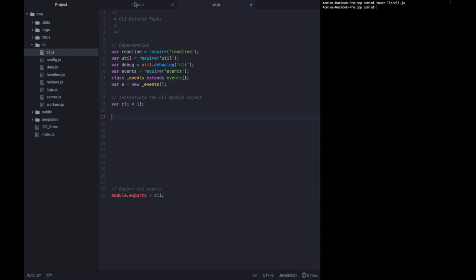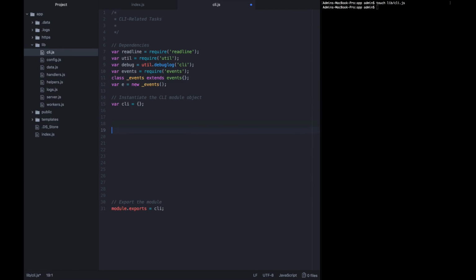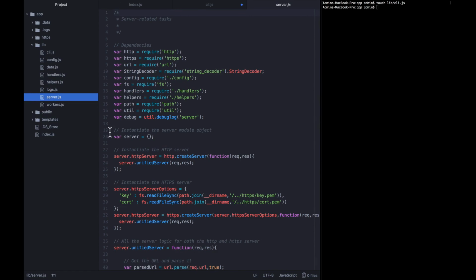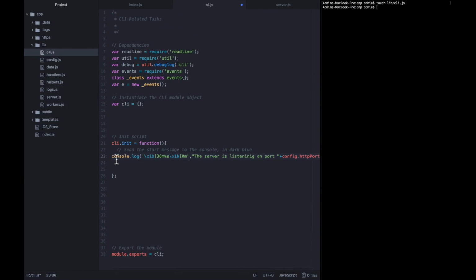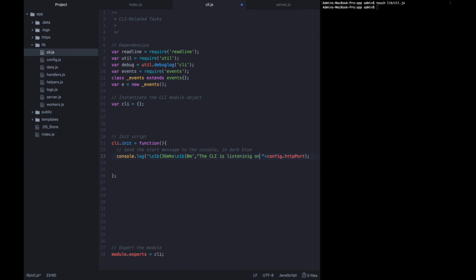All right, now we need to write this library. Where should we start? Well, in index.js, we're calling CLI.init, so we might as well start there. Let's define an init script. Say that cli.init equals a function. And what do we want to do within this initialization? We want to send the start message to the console in dark blue this time. So let's go ahead and copy our start message that we used for the server when we said the server is up and running. But instead, we are going to say the CLI is running, and we're going to get rid of the rest of this text.